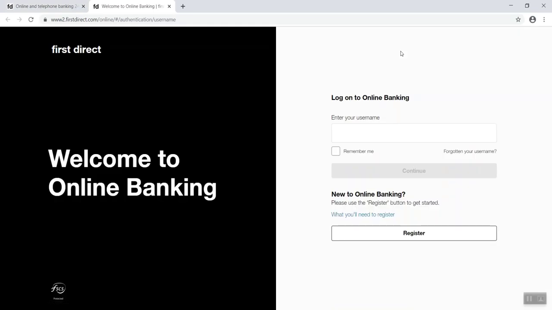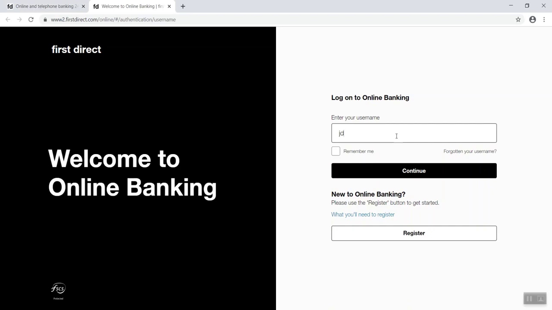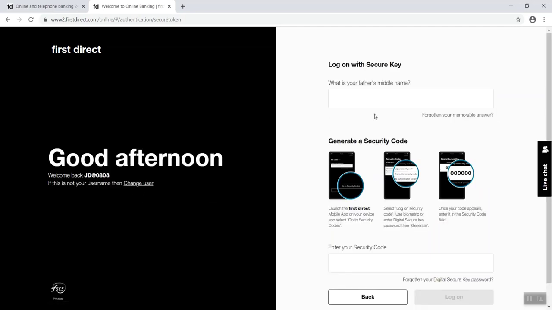You'll need to have your username to hand, plus your answer for your security question. You may need to also enter a security code on your phone as an extra step of security. If you've forgotten any of your bank details, it's best to contact your bank and they can help you to log in.